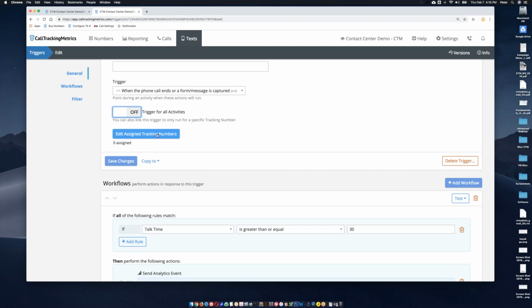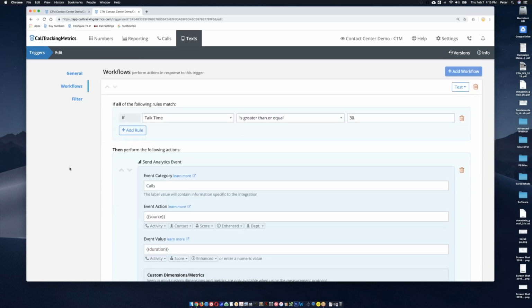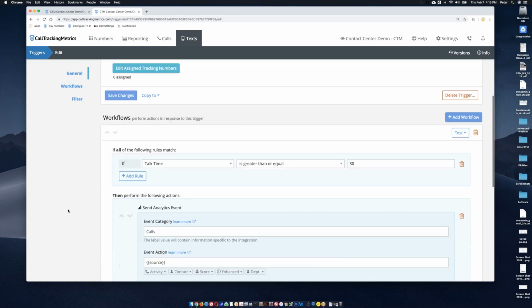Trigger for all activities means every single phone number this applies to. If this is not on, you can apply it just to specific tracking numbers. So you can get very granular, very specific about what you might want to send in. And the workflow for this, because the label is over 30 seconds, so we created a workflow. Up here in the upper right-hand corner, add workflow.